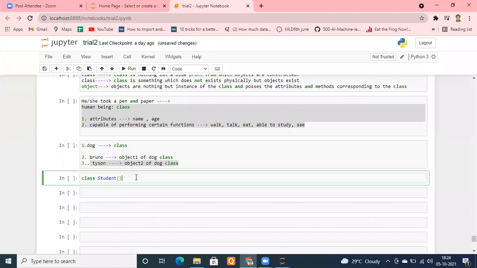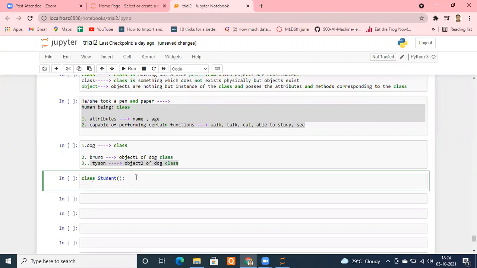Then I'll put a colon here, like we do in a function, and press enter. Once I press enter, I will land under the indentation, very much like this.